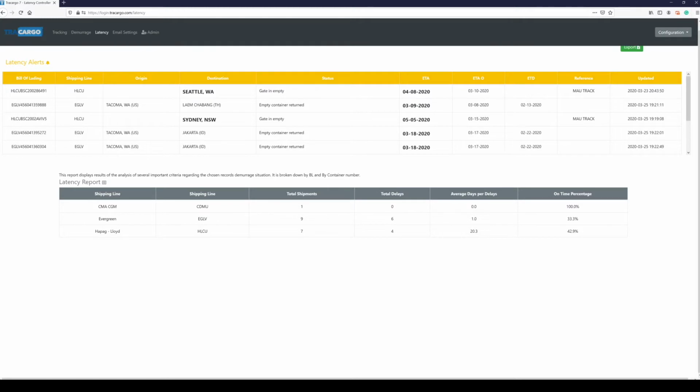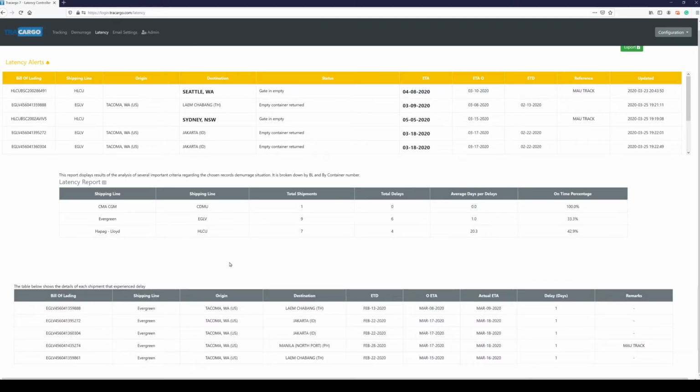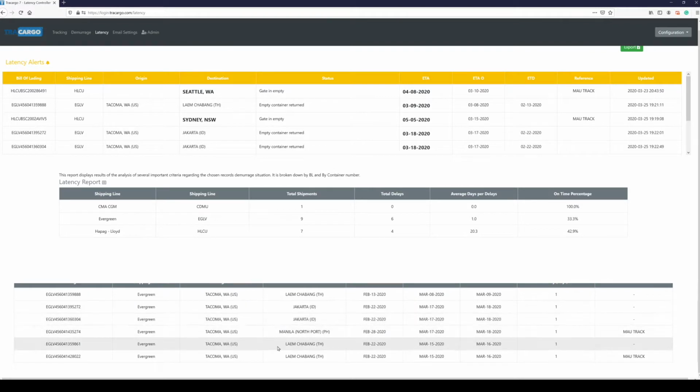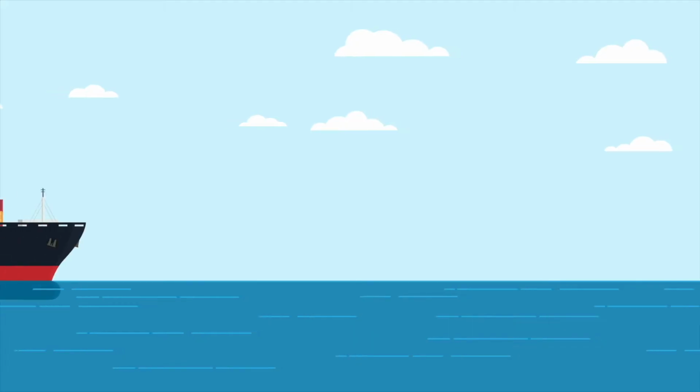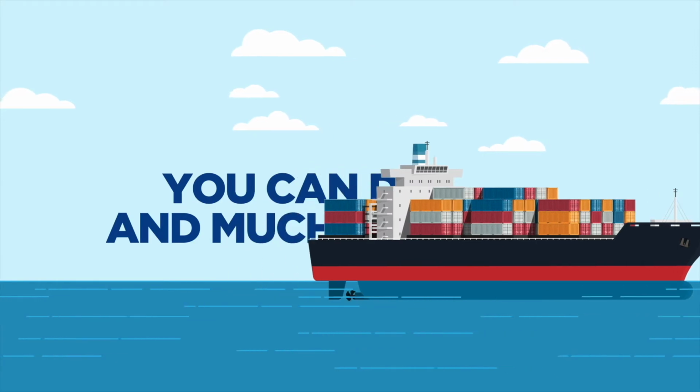Tracargo will also provide you with delay reports. This means that the program will keep track of shipments that have experienced a delay in their original ETA and will provide you with a summary broken down by shipping line so that you can see which have performed better in terms of delays.